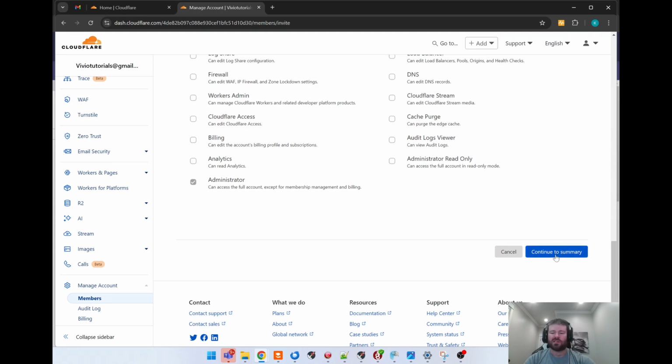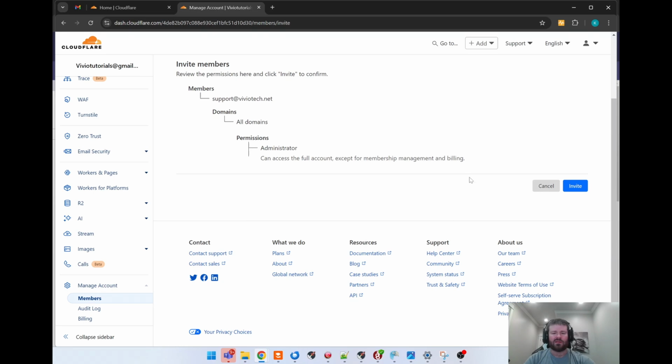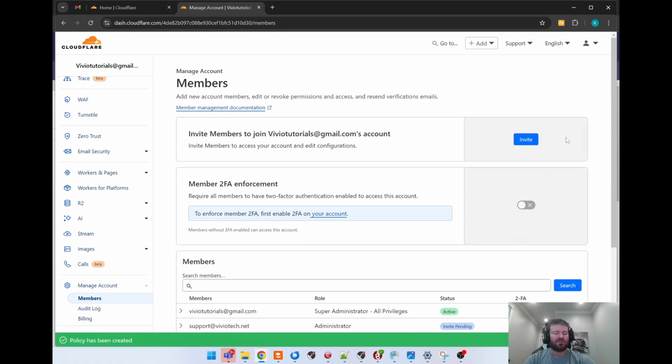Once ready, click on the continue to summary button here, and then review the invitation. Here is just letting you know the user you're inviting, the domains that they're going to have access to, and the permissions that you just previously set. Once done, click on the invite button here, and you can see that it successfully sent an invitation.